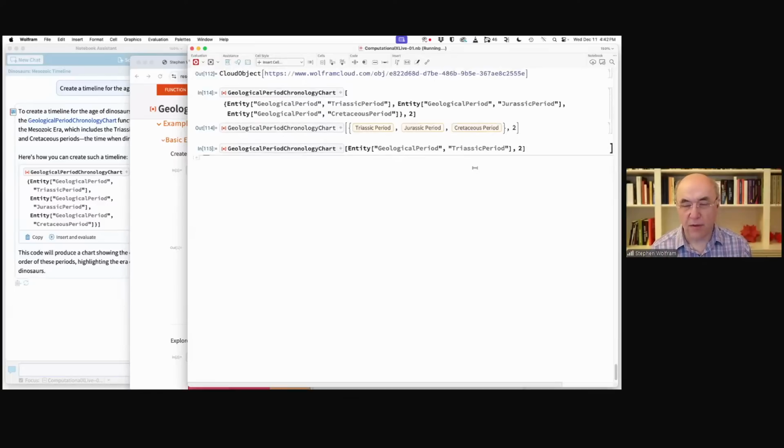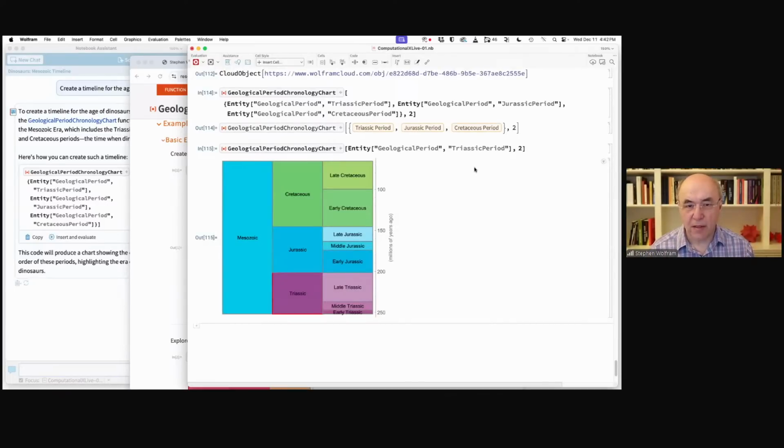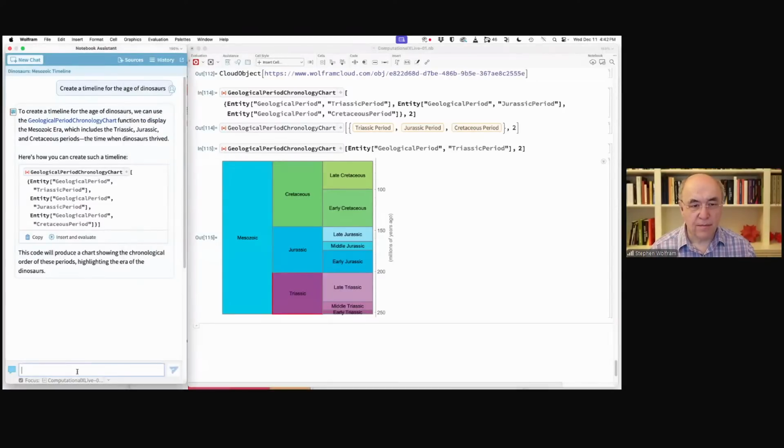Why is it taking forever? Oh, there we go. All right. Mesozoic, Triassic, and the profoundly named early Triassic, middle Triassic, and late Triassic. But let's say, make a timeline for specific dinosaur species.